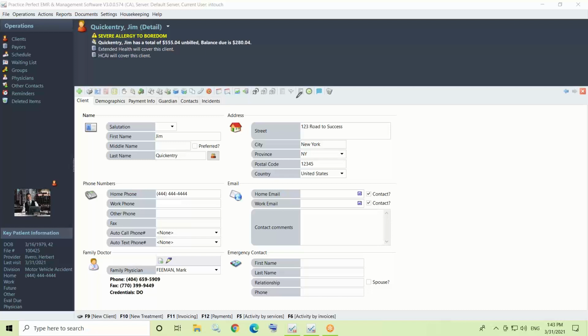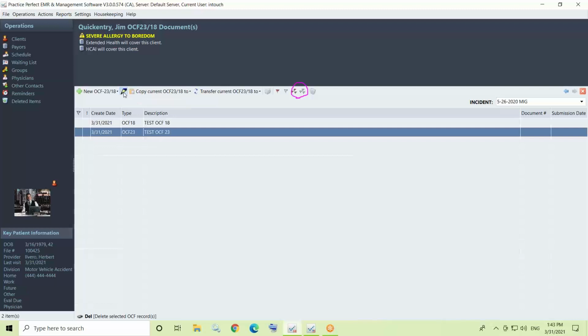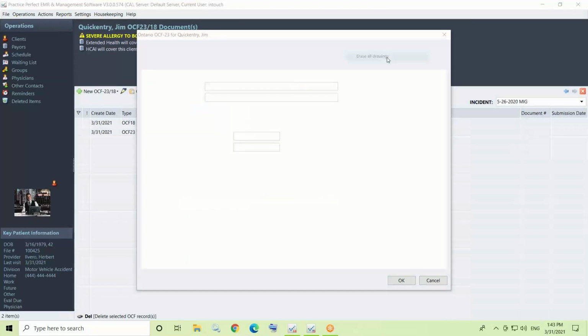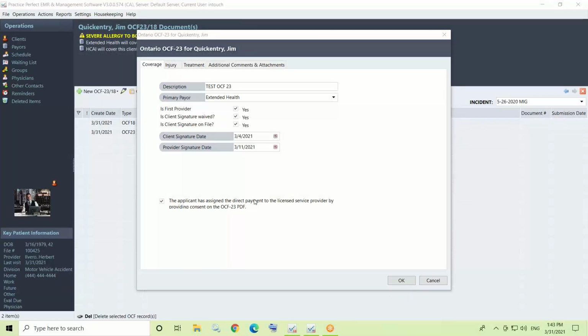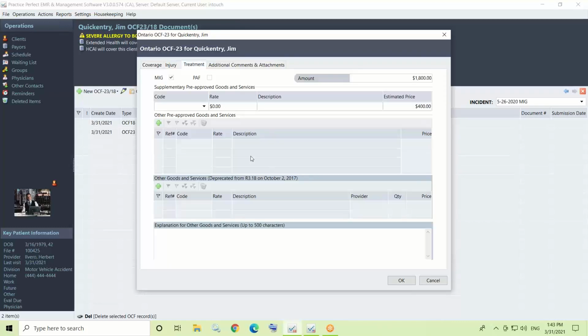Really good question. So again, I'm in the client's details and I've got that little icon again, that little piece of paper, which is just beside TELUS. So I'm going to click on this and click the green plus sign to create an OCF 23. I already have one pre-done, so I can highlight it and click the pencil icon, and this opens up the existing OCF 23 that I have. You'll notice the screen's a little bit different than the OCF 18, but not much, it still has the same things. You've got your injury tab, you've got your treatment, and here you have your treatment area. This is where you're going to put in what you're going to be billing HCAI.